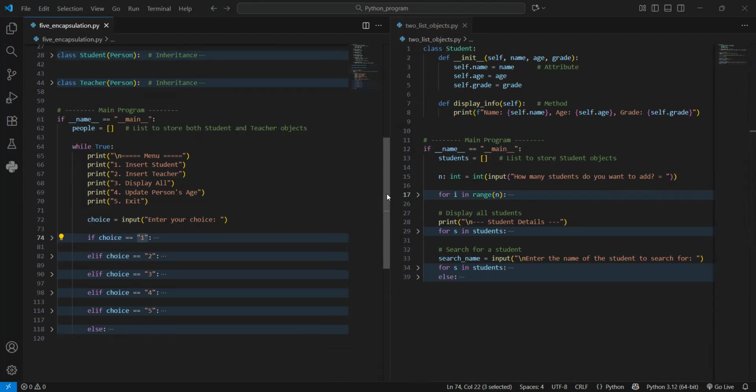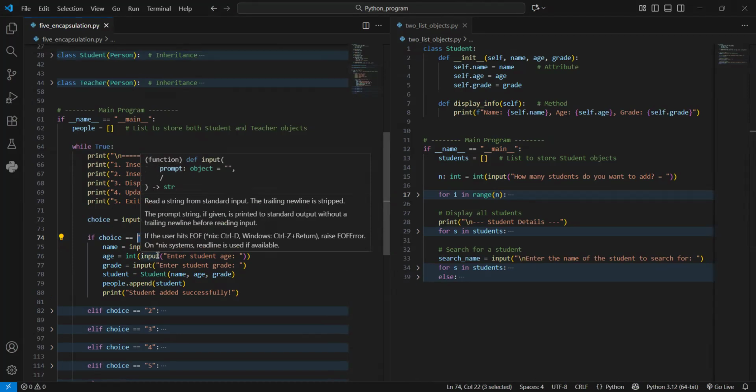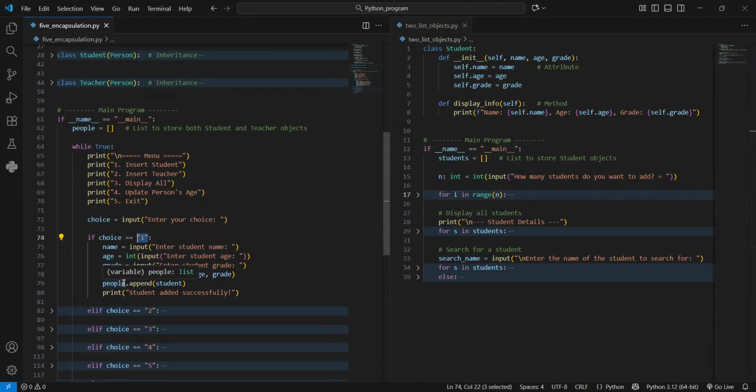So what is my first choice? I'm going to show you my first choice. So this is my first choice. In my first choice, I'm going to ask the user for 3 inputs: name, age, and grade. And I'm going to store all these, or actually I can say here I have created the reference student. This is my instance student, and this is my class name. Here I am going to call the constructor.